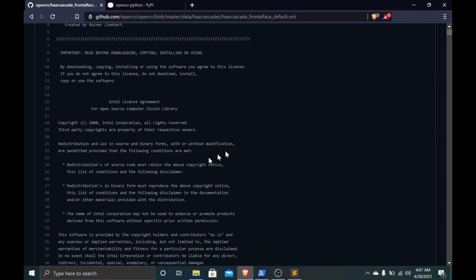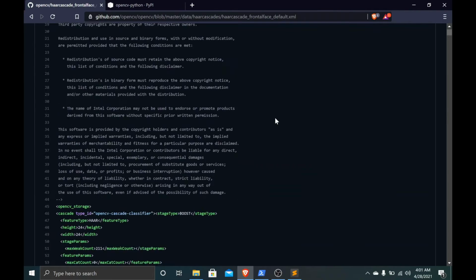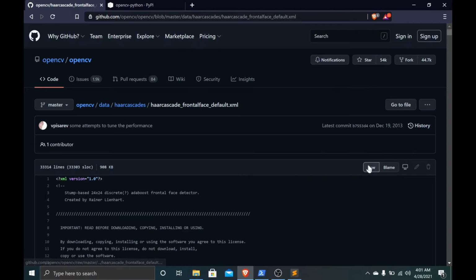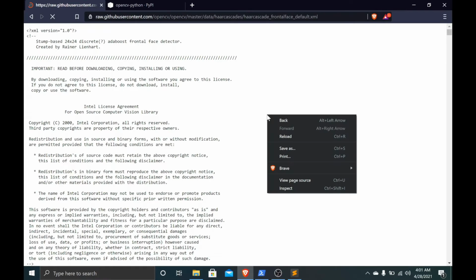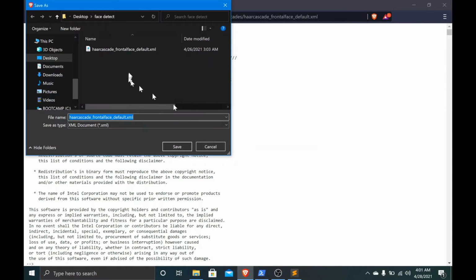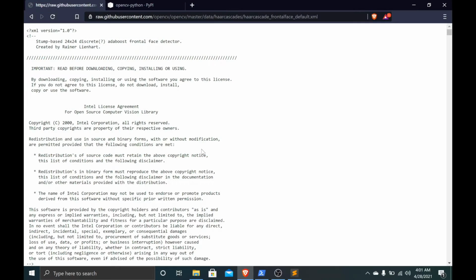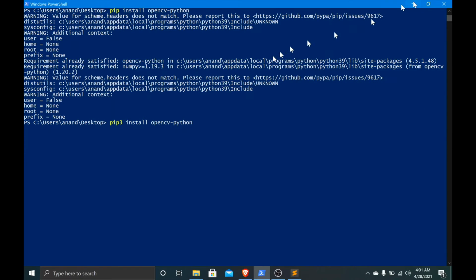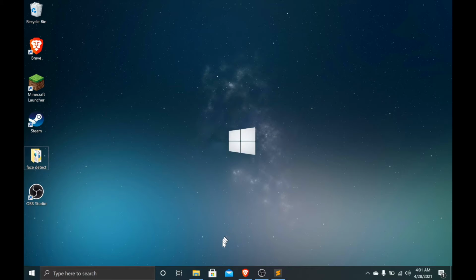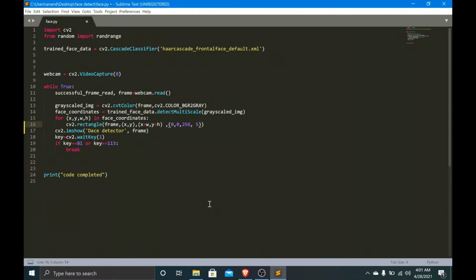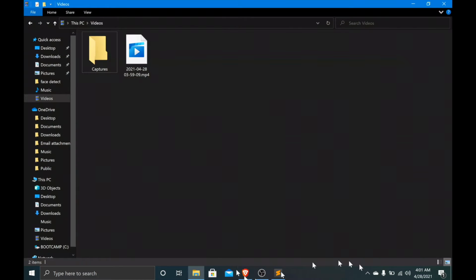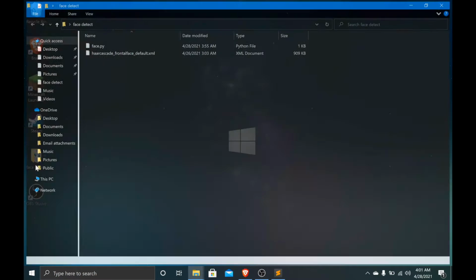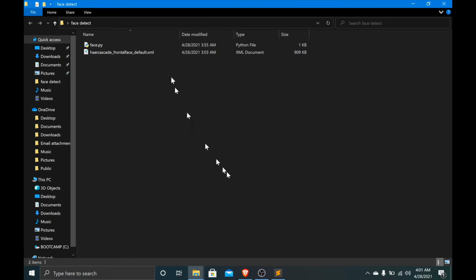Once it has opened, you're going to go to Raw first, then right click and save as. You're going to put this in the folder where your Python program is going to be written. I've already downloaded it, so I'm not going to download it now. Once you've done this, you go to Sublime Text and start a new Python program in the directory where you saved your XML file.